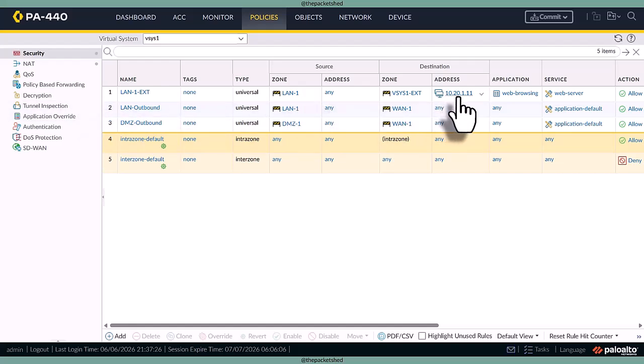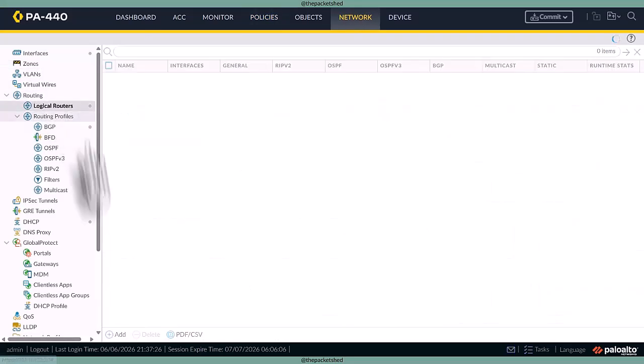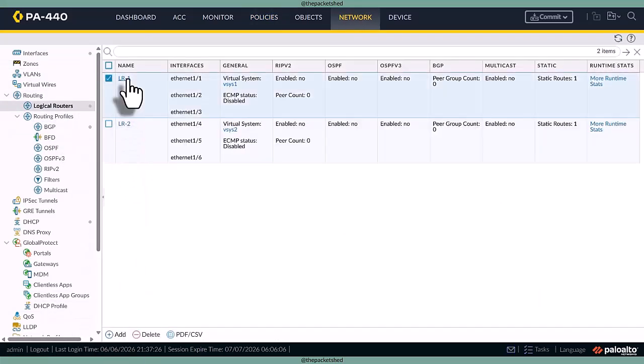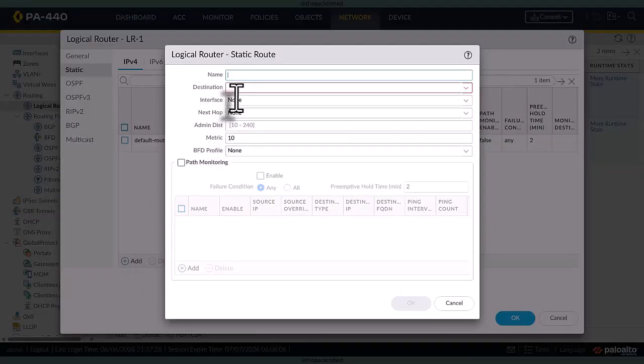Now for that subnet, I'm going to need a static route in the virtual router. So if I go into logical routers, LR1, go in here and say route to VSYS2.